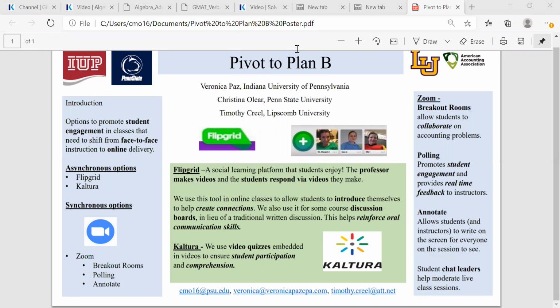For asynchronous options, first we'll discuss Flipgrid. Flipgrid is a free social learning platform that students enjoy. The professor makes videos and the students can respond by making their own videos. It's very much like a social media platform, as you can use emojis too. You can add to or change your existing videos. You can also moderate student videos before they're posted for other students to view to decrease inappropriate usage.